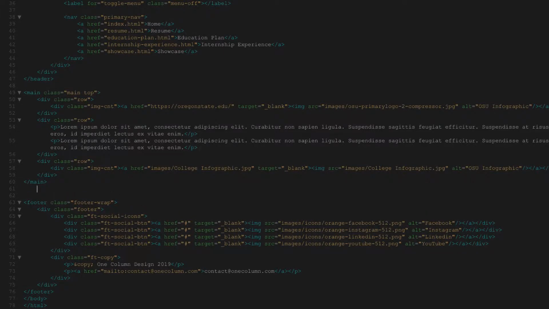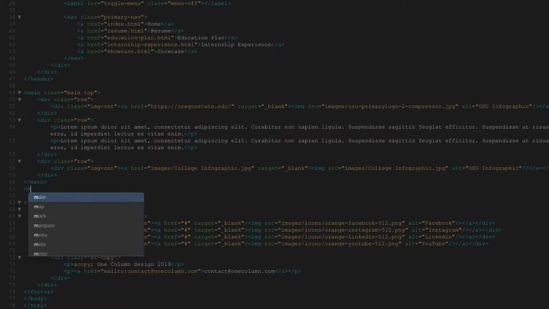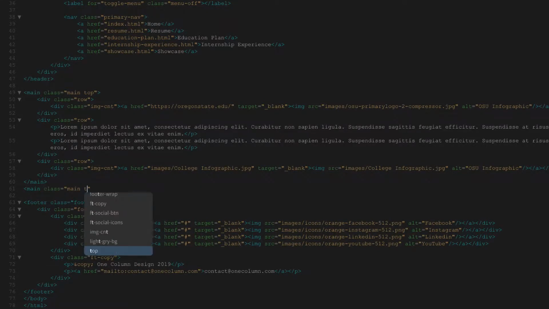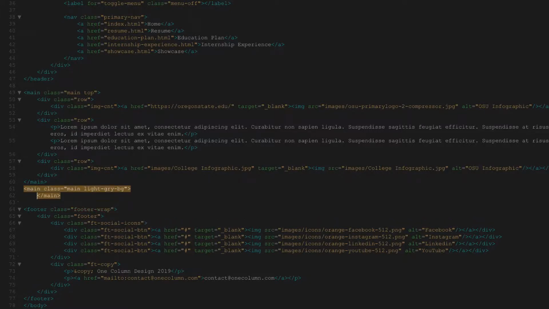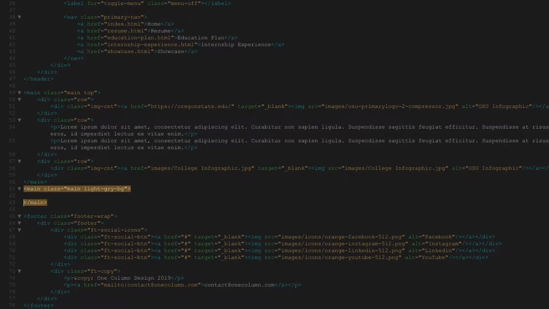So I'm going to hit the enter return key at the end of that and back that off so I'm back on the same level, and left caret main class main, and we are adding the light gray BG secondary class to that main. So then hit the right caret and then hit the enter return key a couple times, and I'm backing that off so it's on the same level, and then moving my cursor up and then tabbing in.